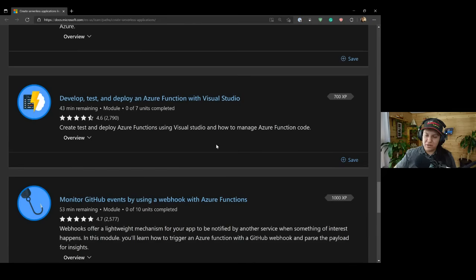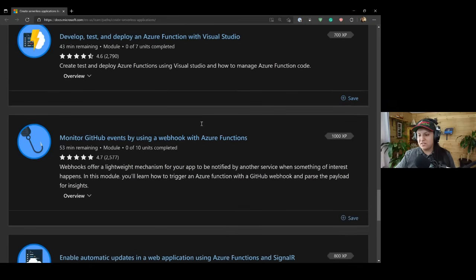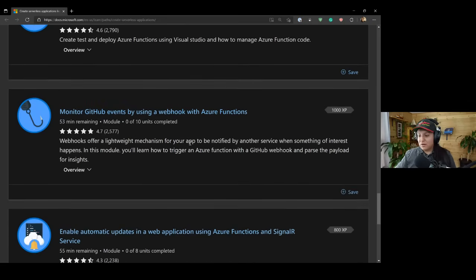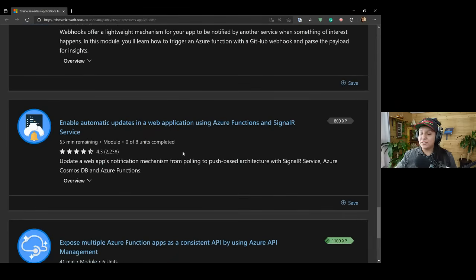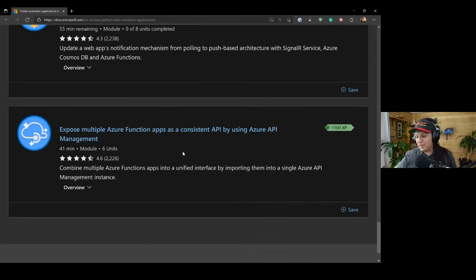And then you can get more into debugging with the Functions Core Tools. If you're familiar with Visual Studio, it works well with Azure Functions, and there's a module on that. You can monitor GitHub events by using a webhook with Azure Functions. So any changes in your GitHub repos, you can have an Azure Function respond to those changes and do what you want with that. And SignalR: if you want real-time interactivity, you can use that with Azure Functions as well. And this last one covers API management.